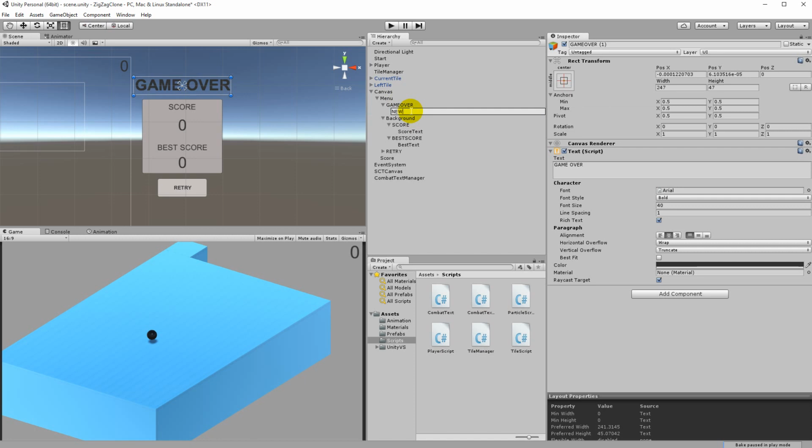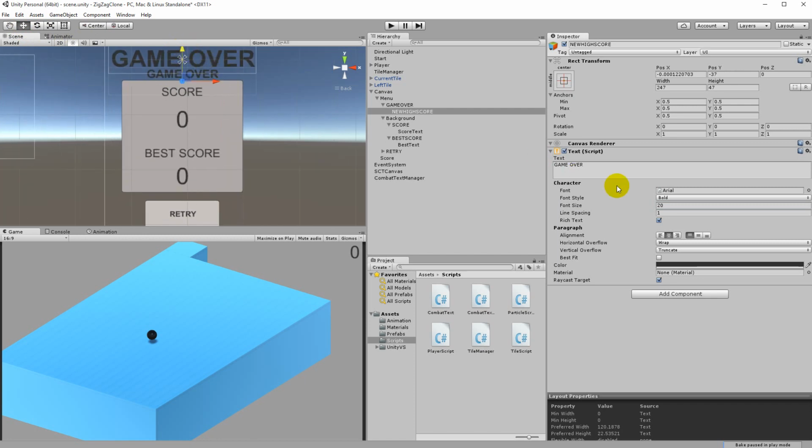Just call it new high score. Go. This is our new high score, and the text is very small, so basically we can change this font size to, I don't know, 20, and then we can move it down a little. So it's right here underneath game over, and it should state new high score with an exclamation mark here.